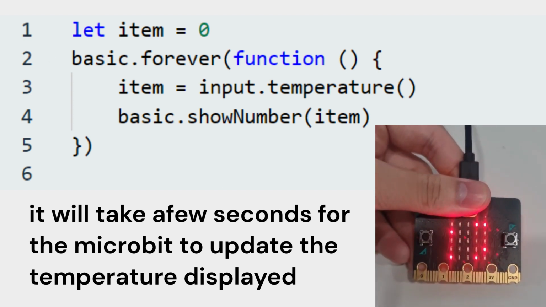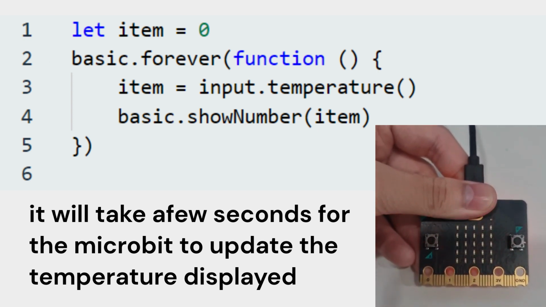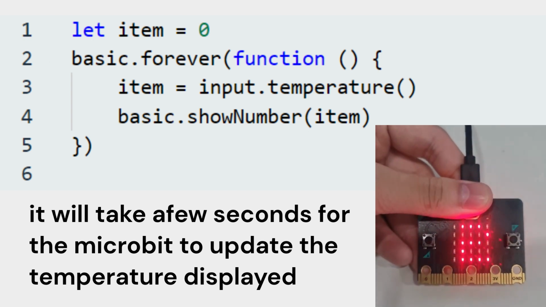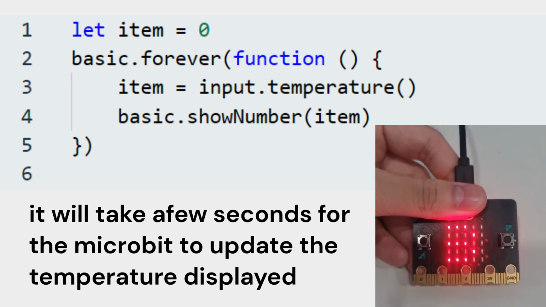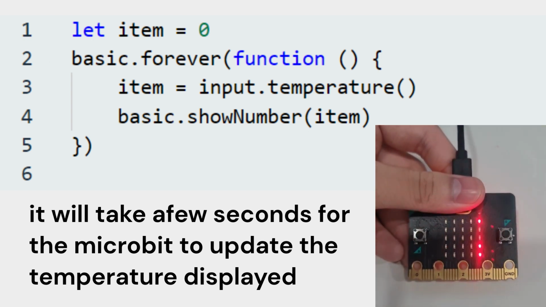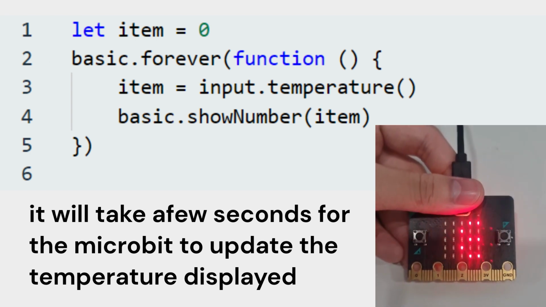So, in summary, this code continuously reads the temperature from a temperature sensor and displays the temperature on the Microbit's LED display. The temperature reading is updated and shown repeatedly as long as the microcontroller is powered on.